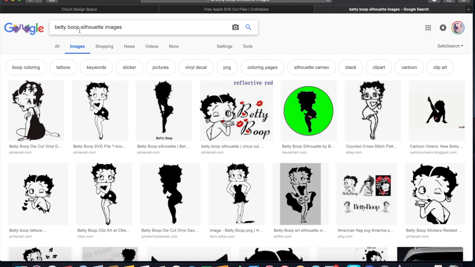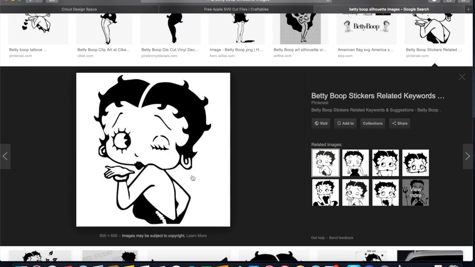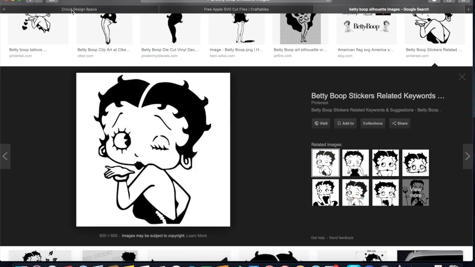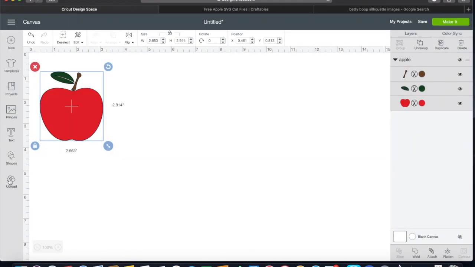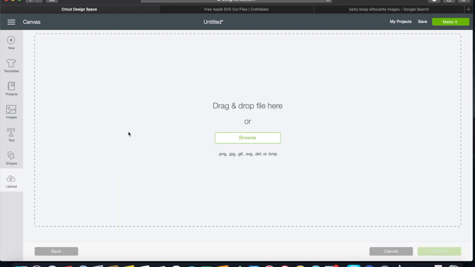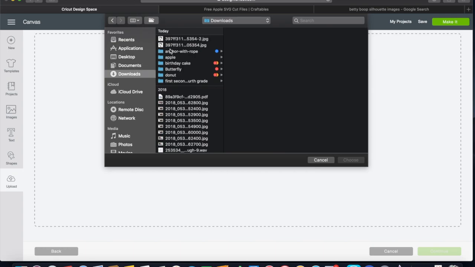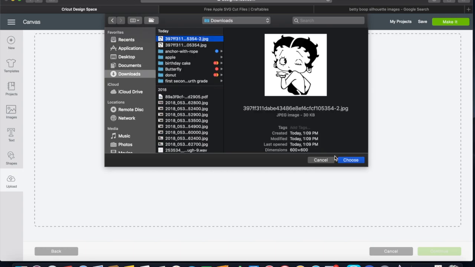So I googled Betty Boop silhouette images because I wanted it just to be a black and white image. This one looks like a good one to try. We're going to save it. I'm just going to save it to my downloads. I'm going to go back to Cricut Design Space, hit upload image, browse, downloads, and it is right here.